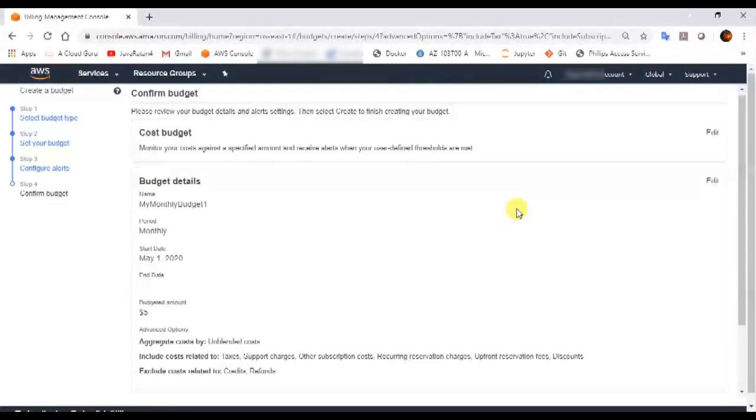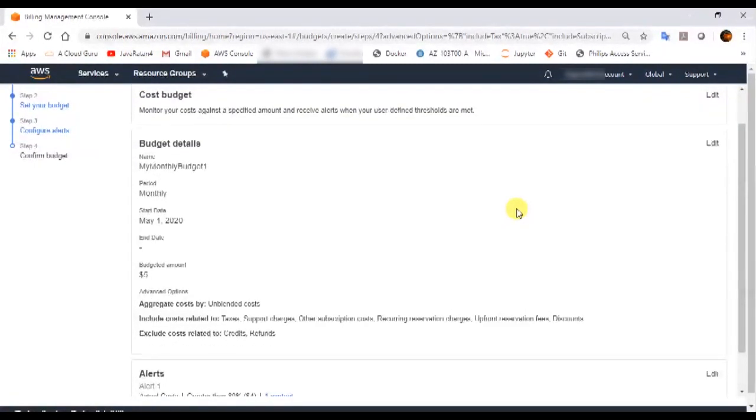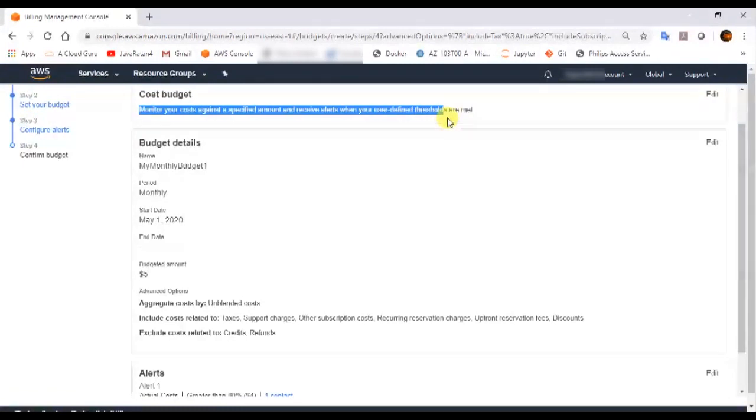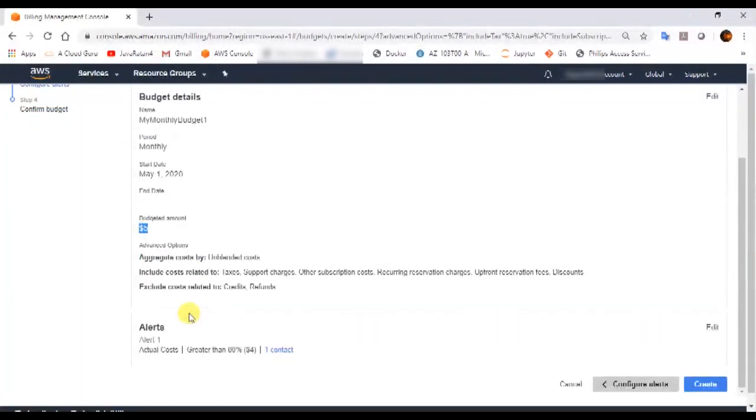Now it is telling you to review it. This is a cost budget, which monitors your cost against a specified amount and sends an alert when your user-defined thresholds are met. This is the budget amount you have set for yourself, and you'll get an alert at 80%. When it is greater than 80%, at greater than $4, you're going to get an alert. Create an alert.